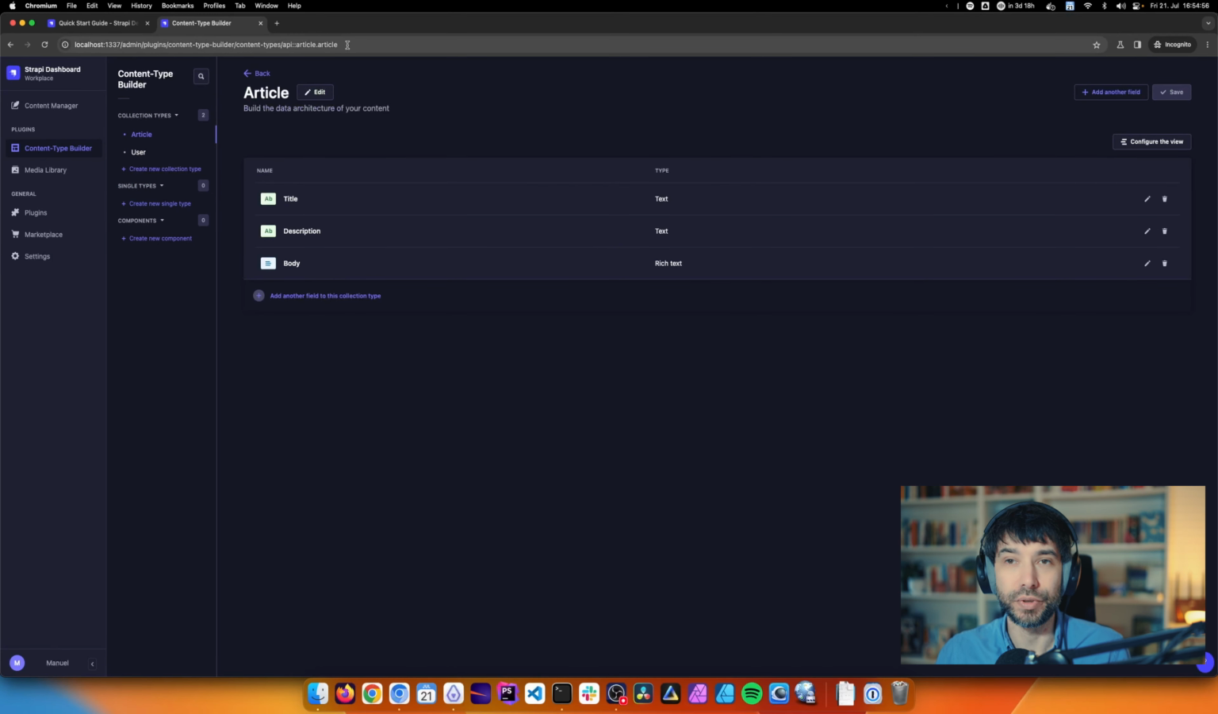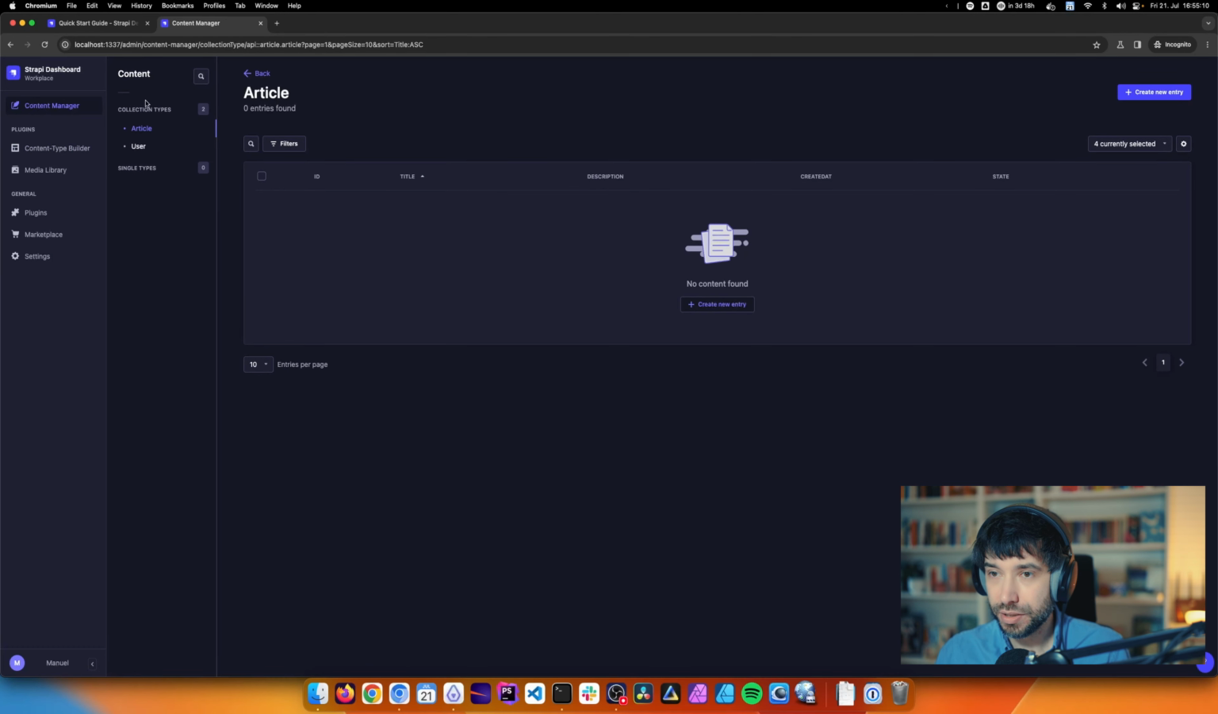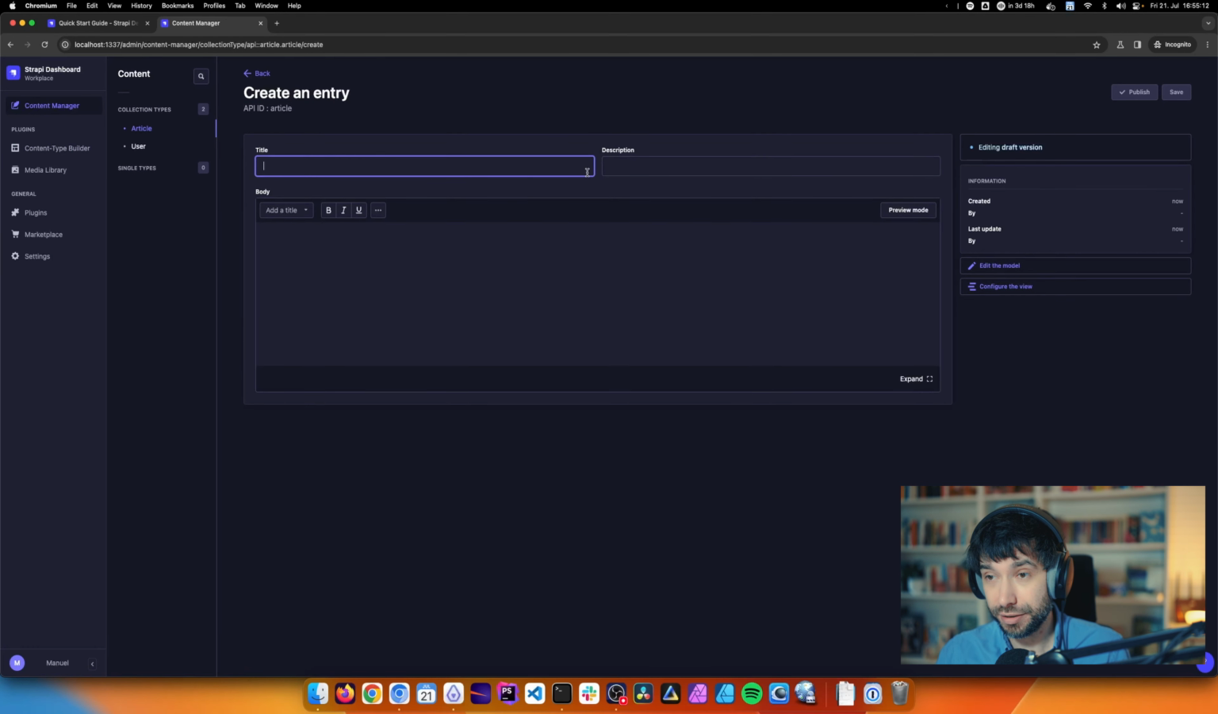I don't know why it's not reloading on its own. Usually it just reloads the page. Maybe because I'm using Chromium, something is off, but it usually works. So now we have the collection type. We can create a new article.